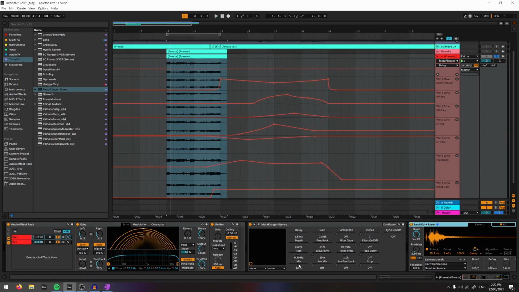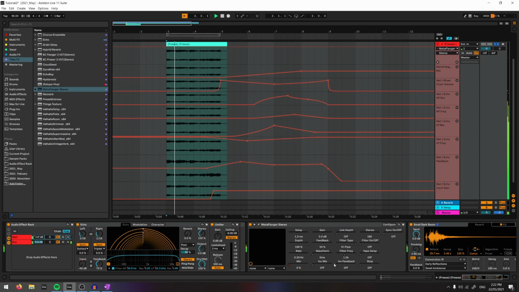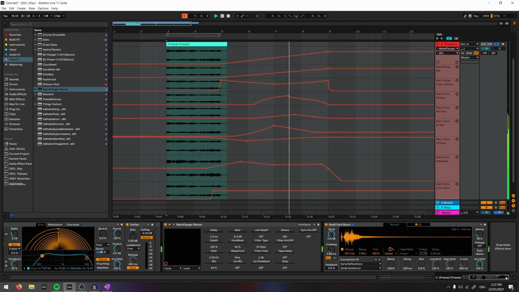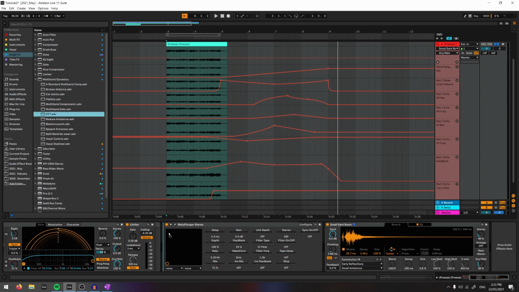I'd also encourage you to automate the parameters within the post-processing if you really want to get crafty with it. So for this flanger, I'm just going to automate it so it slowly mixes in over the course of the effect, and that can give it a little bit of extra stereo width. Maybe a little bit of OTT, never hurt anybody.